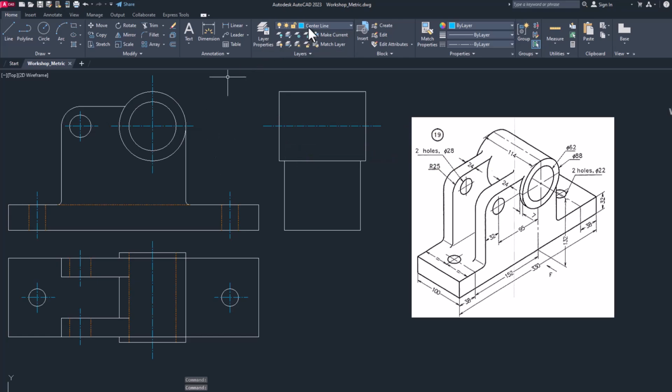Now let's drop the hidden line. So from here to here, it is 114. Okay, so from here, it is 114 as given in the drawing. Okay, let's go to the 0 layer, then draw this part over here. This will be the 100 millimeter.